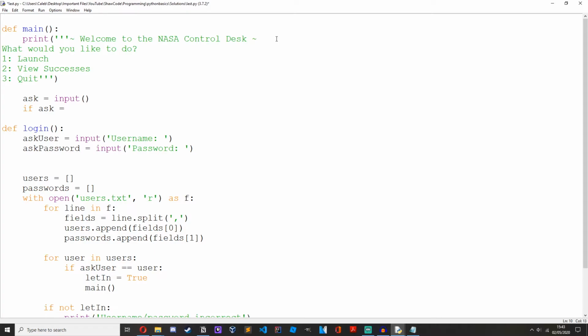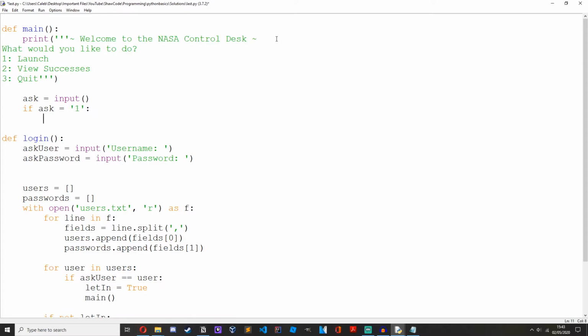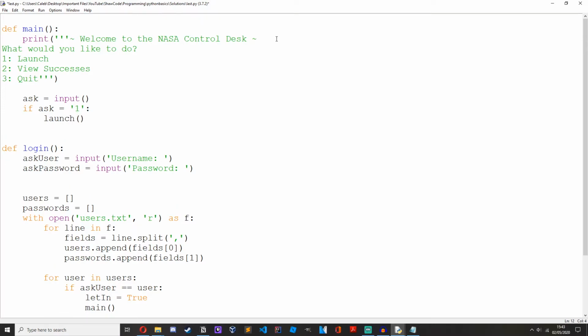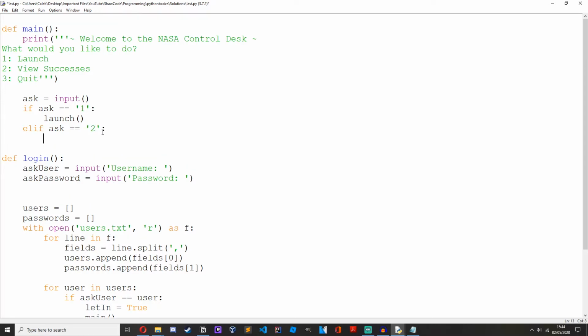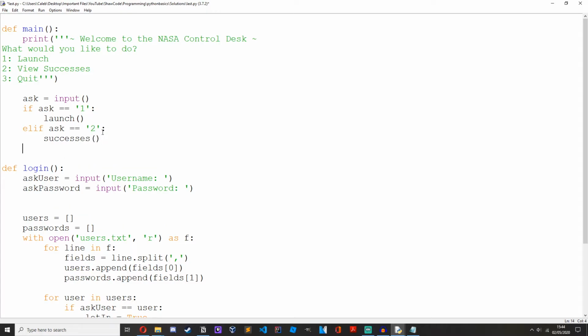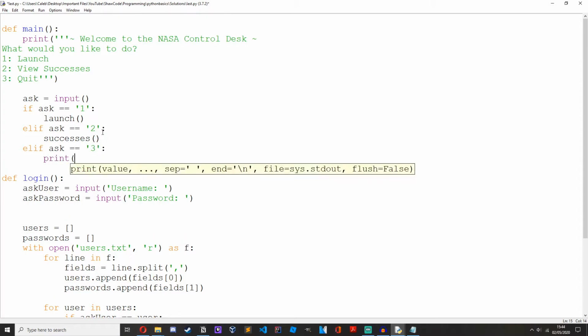If ask equals 1, let's run launch. elif ask equals, oh, and I've missed out my double equals there. If ask equals 2, successes, elif ask equals 3, print quitting.